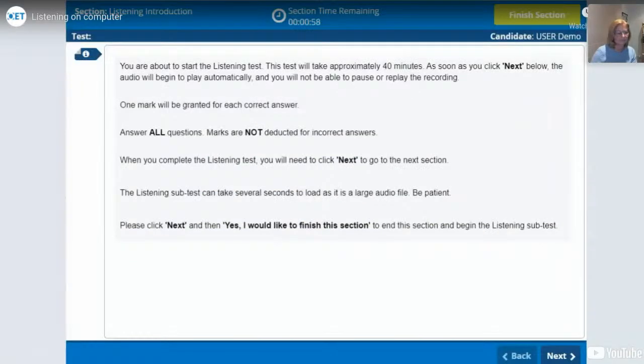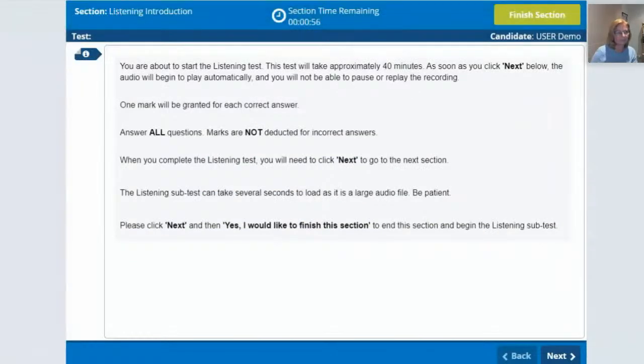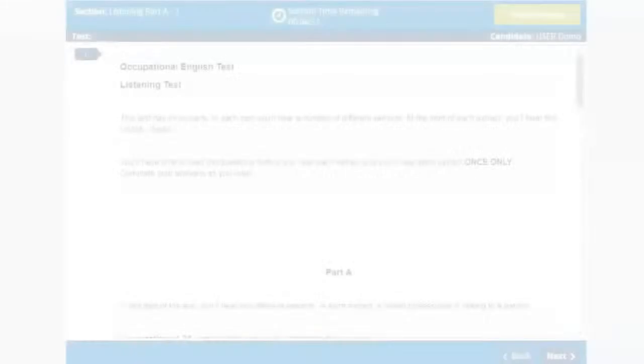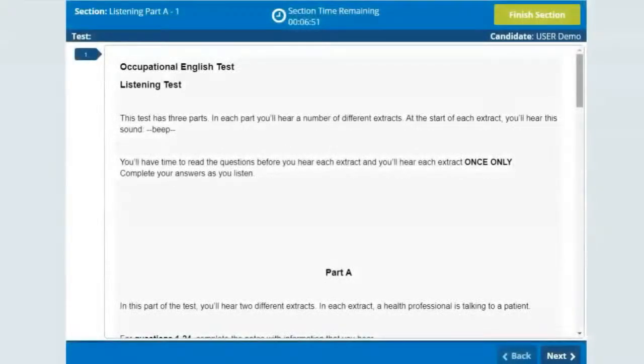At the start of the listening test, you have 1 minute to read the instructions screen. You're reminded that the audio will play automatically and you can't pause or replay it. Clicking Next takes you to the listening part A. This section usually lasts around 15 minutes.